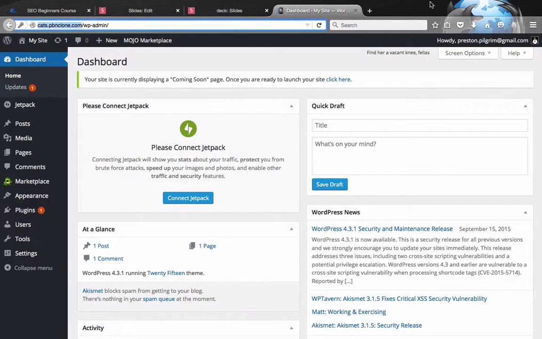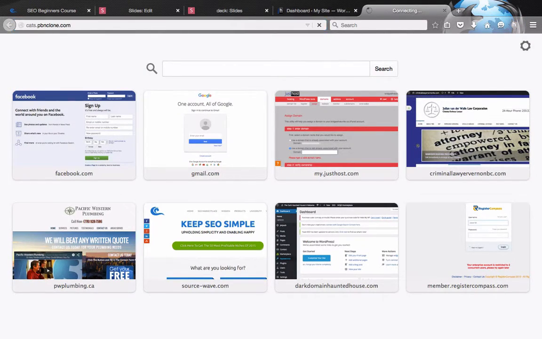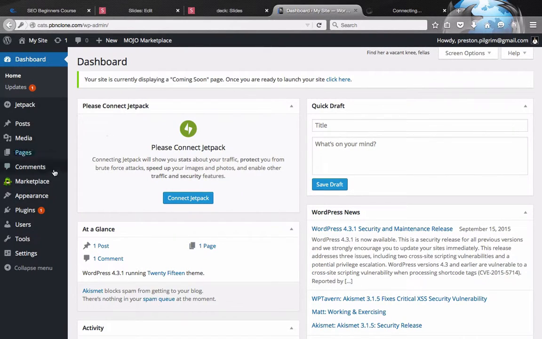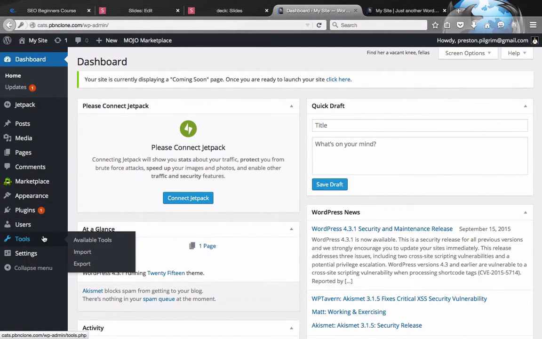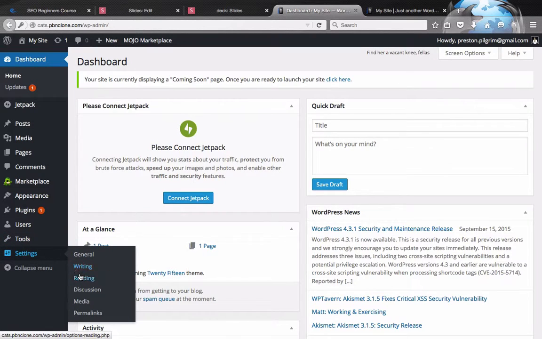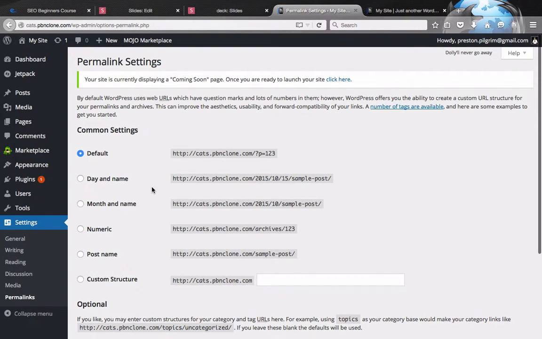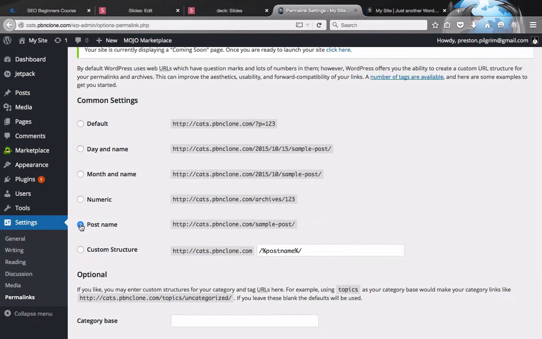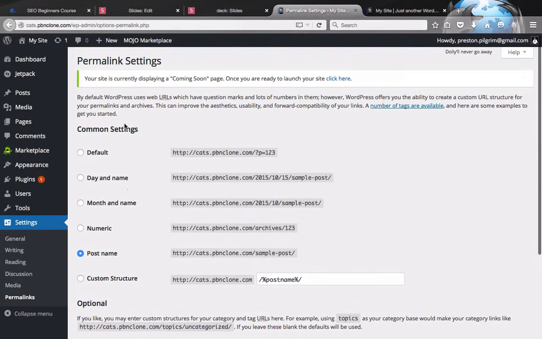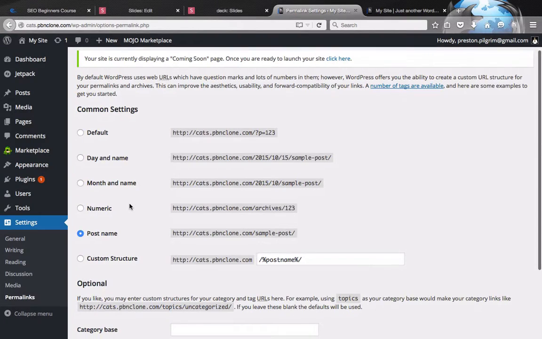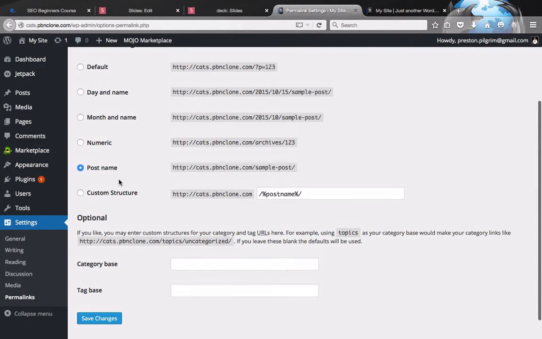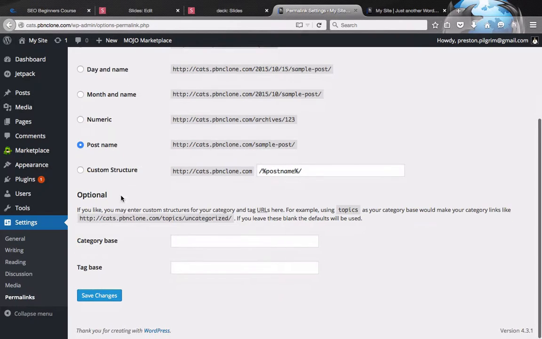I'm just going to show you a quick example of how to set up everything. So when you go to WordPress, go to your settings and click on post name for your URL settings, or permalink settings. Because when you create a post or a page on your website, you want it to use your post name. So you're just going to click post name and then hit save changes.